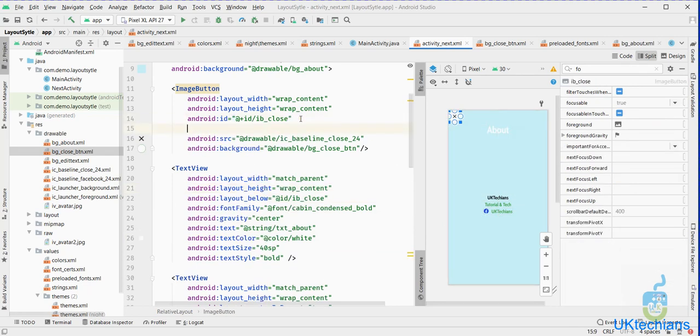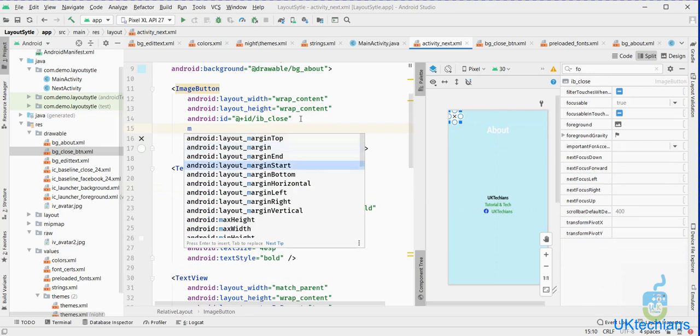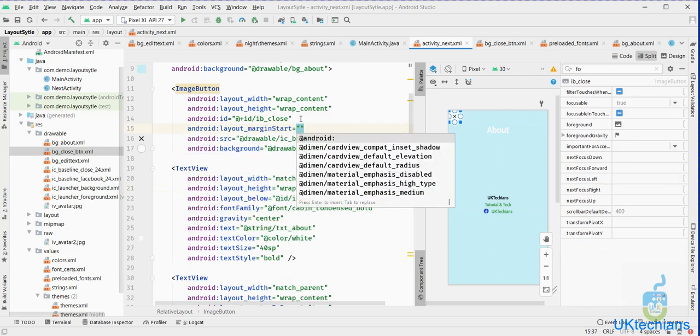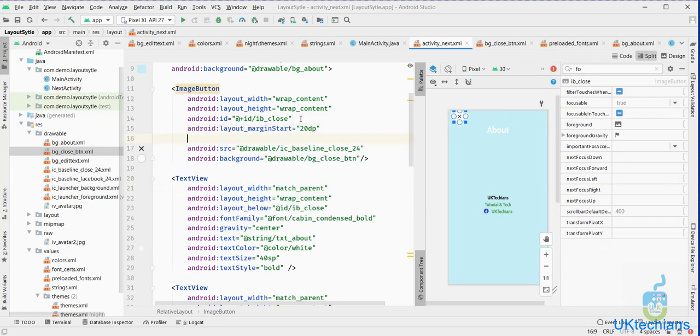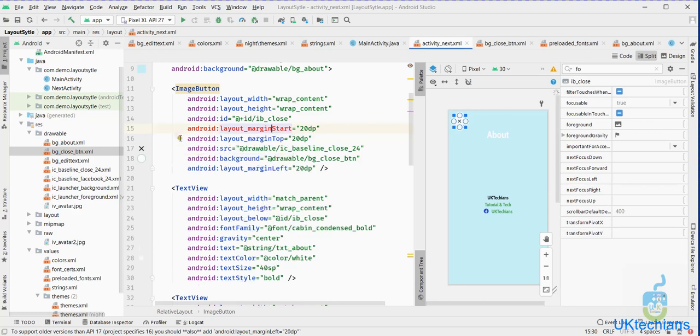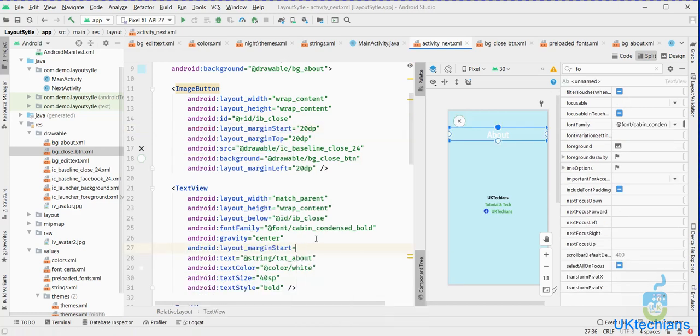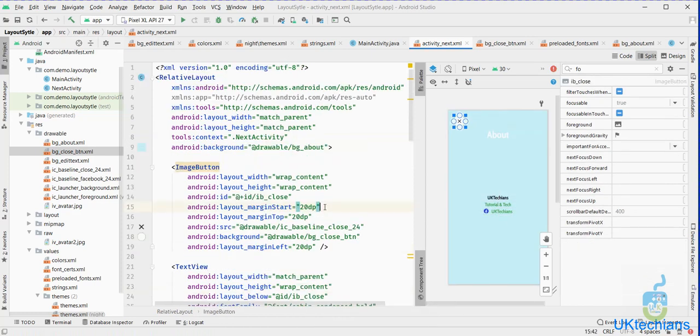So let's say I give some margin to make it more prominent. 20 dp. Margin top will be 20 dp, more than enough. Start, so it will say left. Margin top, so 10 dp approx. Close. So I will use how to close this activity, right?